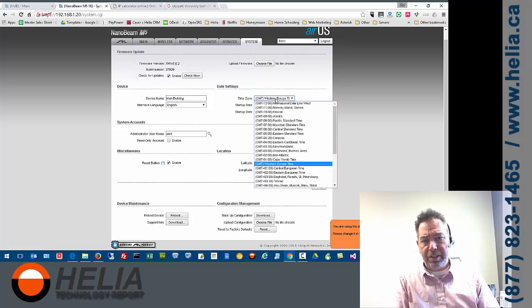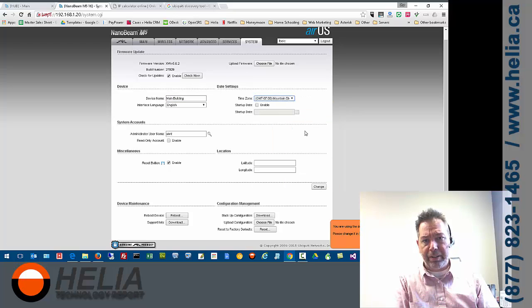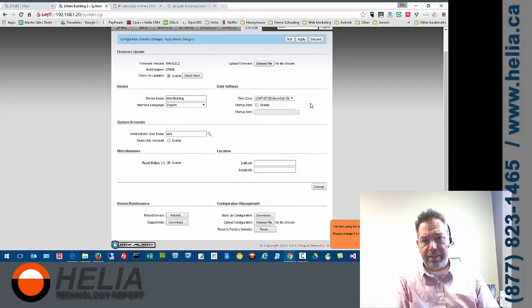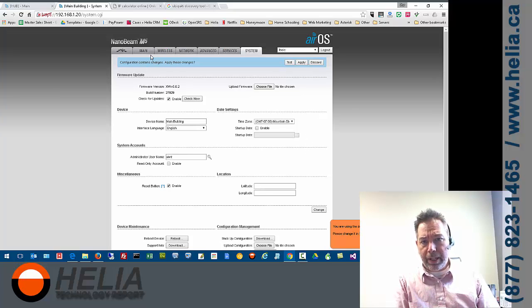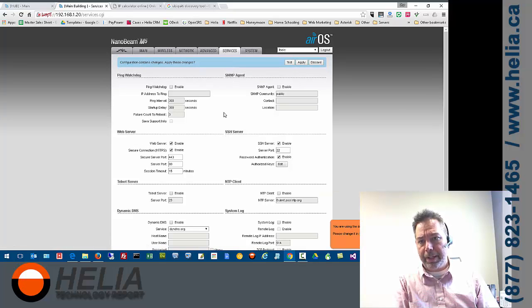Now we're going to change the time zone to Mountain Standard, and this is for logs, so that when we look at our logs, it allows the logs to appear in the time zone that we need them to. Okay, so we're not going to hit apply quite yet because that's going to cause the device to reboot and slow us down a little bit.